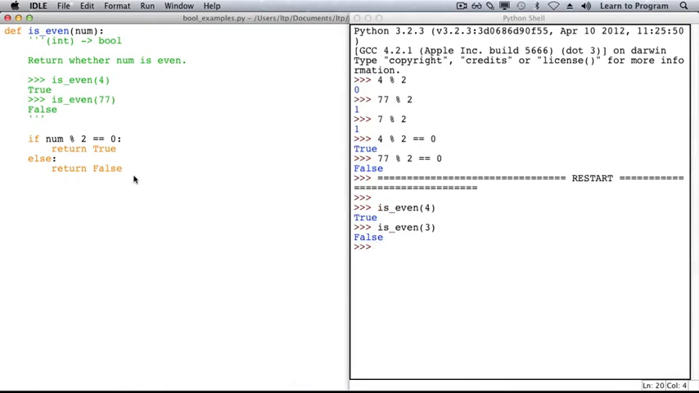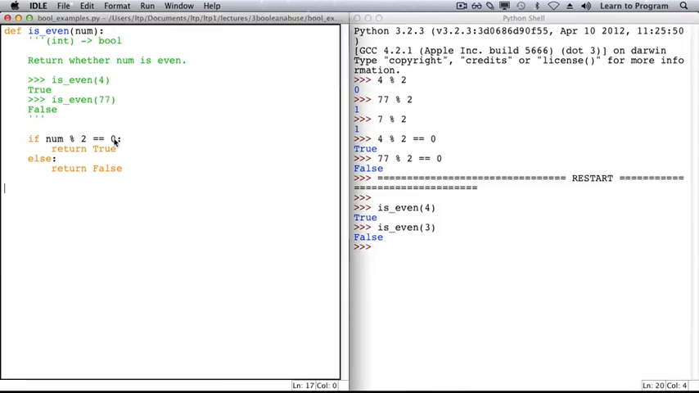I don't actually need to use an if statement. The issue here is that num mod 2 equals 0 is already a Boolean expression. As we saw over here, 4 mod 2 equals 0 produced the value true. I don't need to say if something is true, then return true. Otherwise, if it wasn't true, return false.